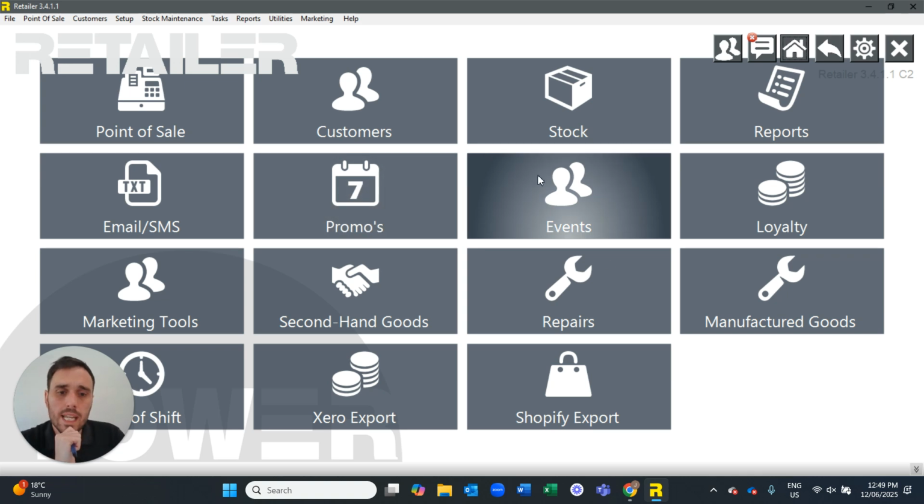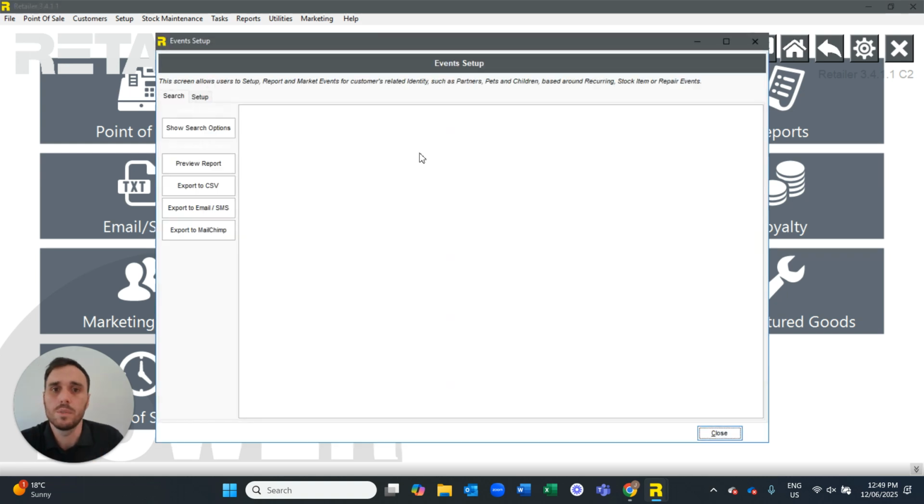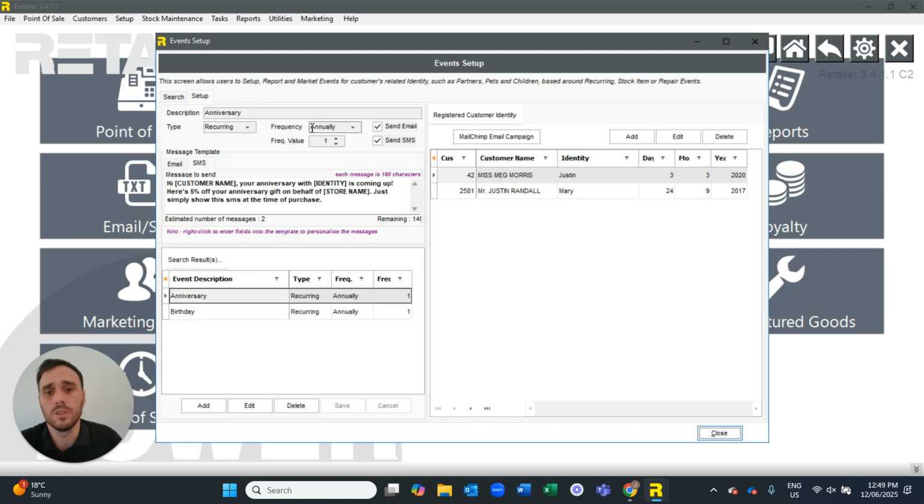While we're on this screen, the next thing is what we call events marketing. So we've got a heap of marketing tools within the software, marketing out based on products people have purchased, when their last purchase was, all of that sort of stuff. But events marketing is based on a couple of different things. So the first thing is recurring events.